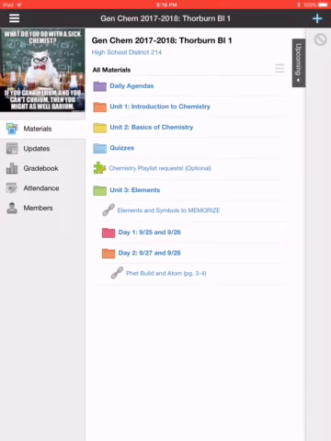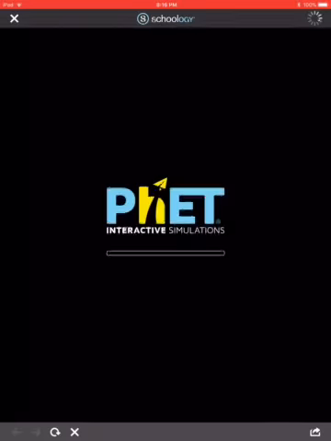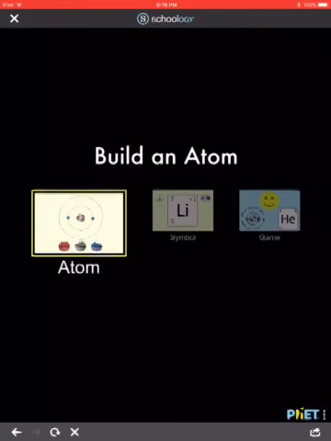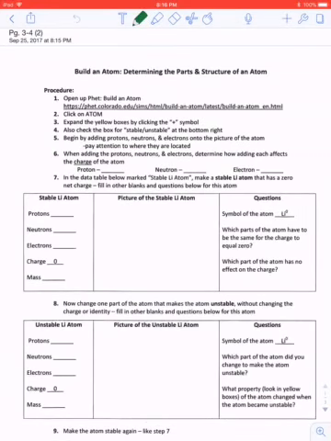Anyway, what you're going to be doing today is pages 3 and 4 in your packet. That requires that you use a website. You are going to go to Schoology, click on the Elements folder, day number 2, and click this PhET, Build an Atom. Once it opens up, you just hit play and it's all good. I'm going to do it here in Notability so you can see everything I'm doing.